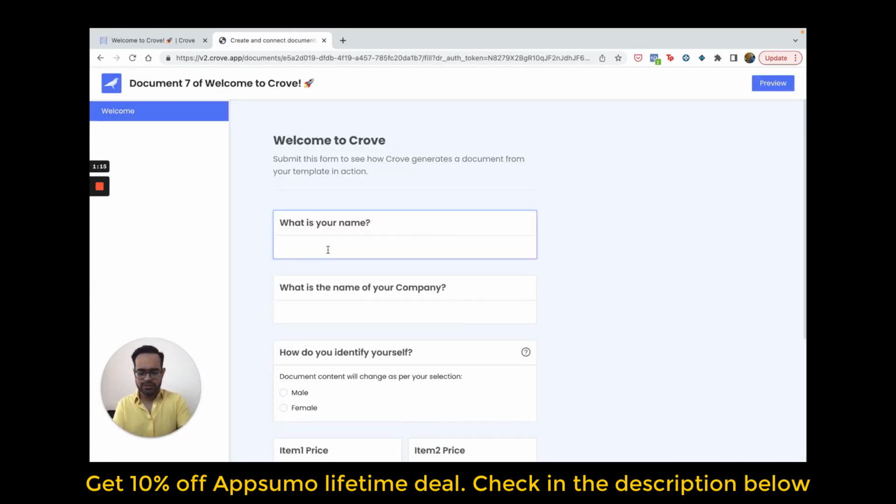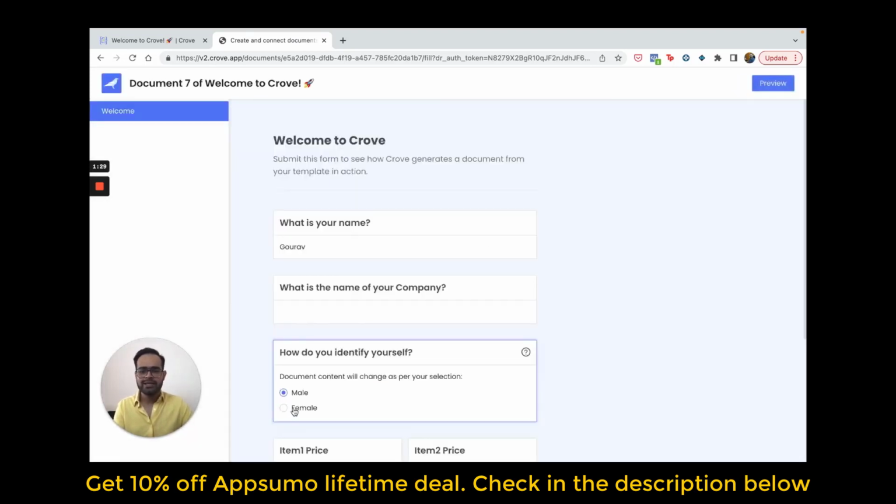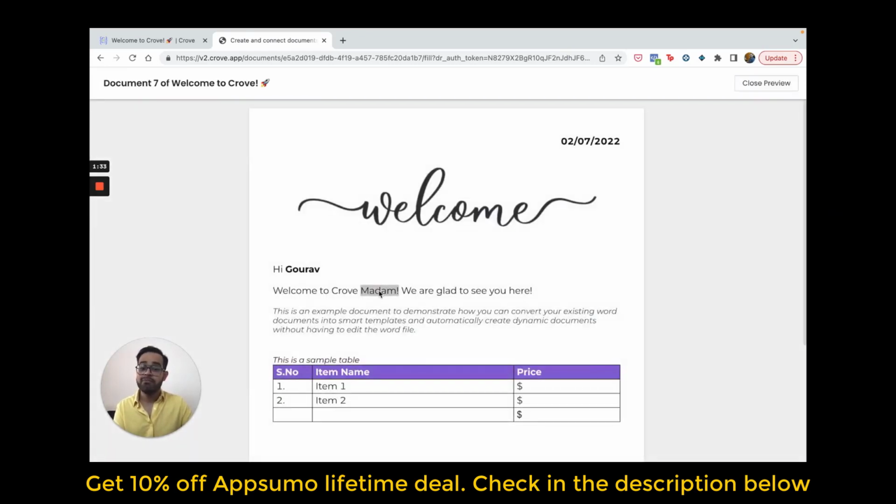So I will give you an example where I am filling my own name and I'm selecting my gender. One interesting thing I would like to show you here is, when you see this preview, it shows me the word gentleman here. When I change the gender to female, it shows me the word madam here. So I will show you how I have created this logical condition to render different content in my document.